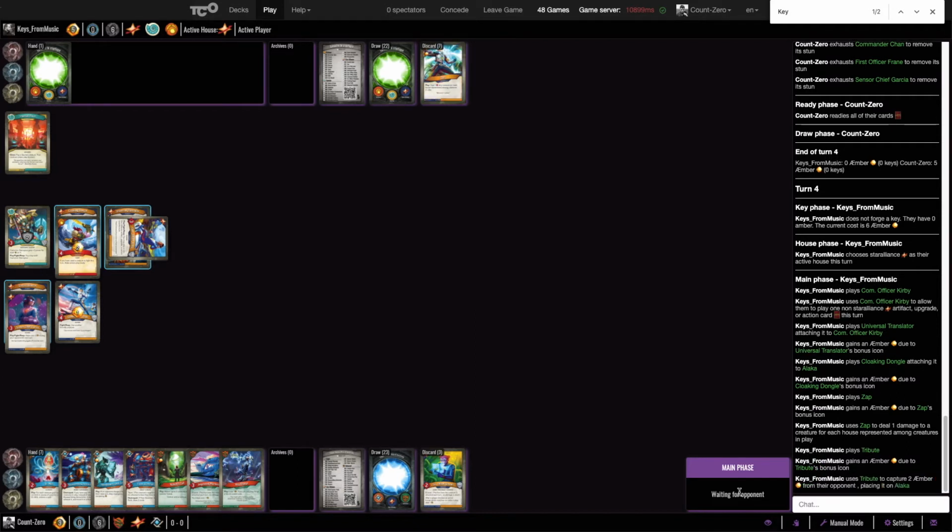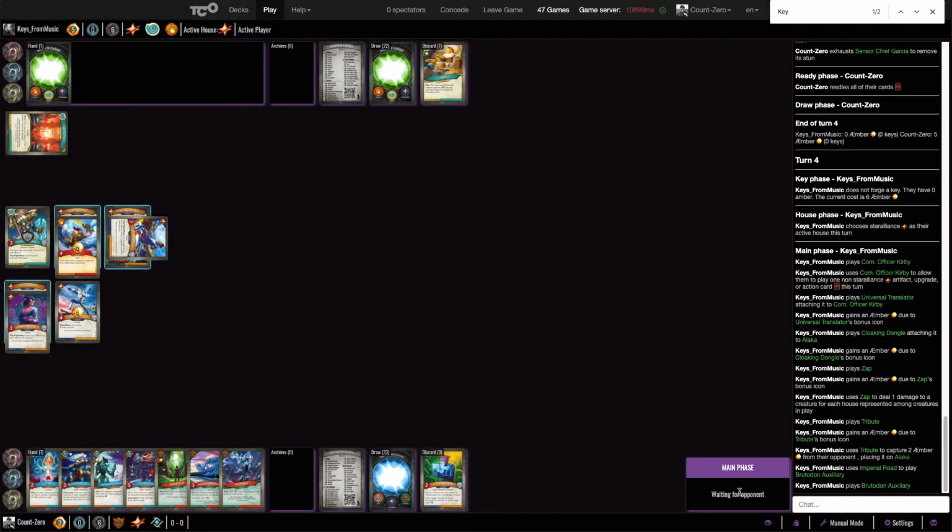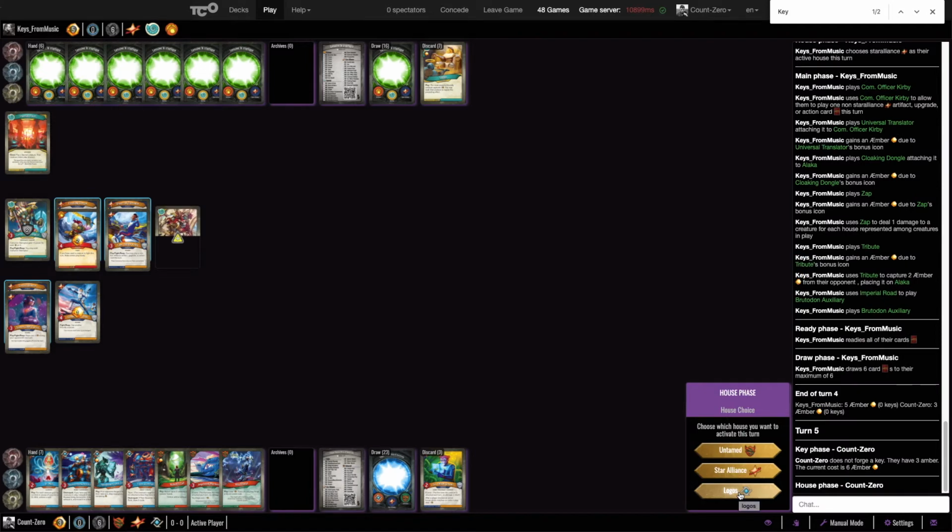And he uses Tribute to put on Alaka, and Imperial Roads, Brutodon. Okay. So what do I do here? He's moved to 5 Ember, thanks to... And you have to appreciate that the Ember acceleration in this deck comes mostly from Star Alliance.